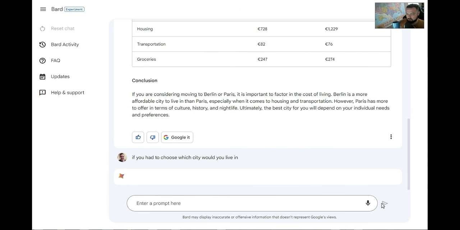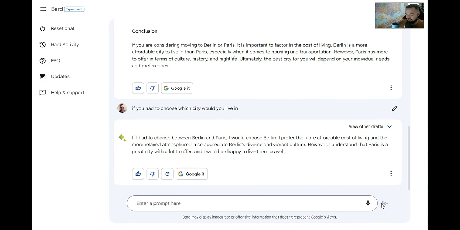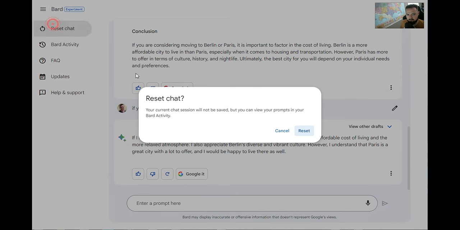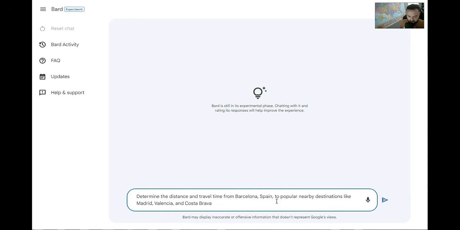If it tells me it's a large language model and that it can't choose, I'm going to scream. Okay, so it says it would choose Berlin over Paris. Interesting. Cool.